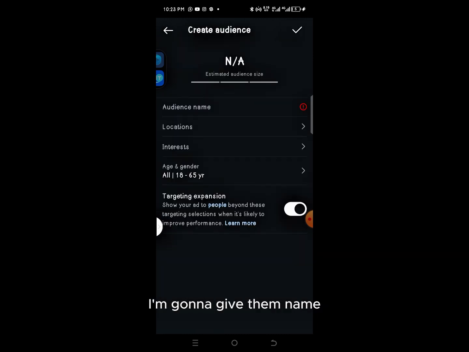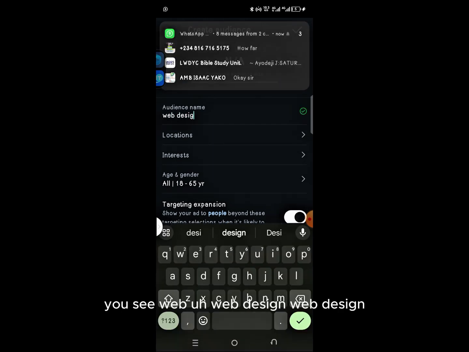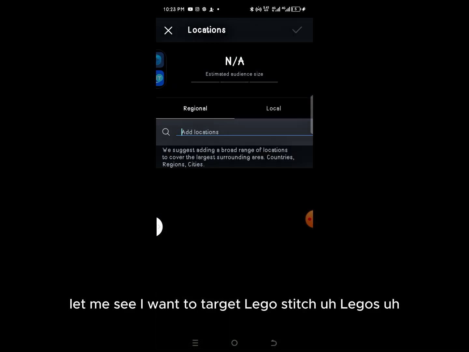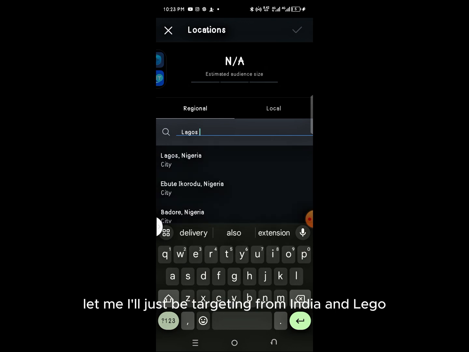I'm going to give them a name. Let me say web design. So I will select location. Let me say I want to target Lagos State. I will just be targeting some areas in Lagos. Or let me just target Lagos State.